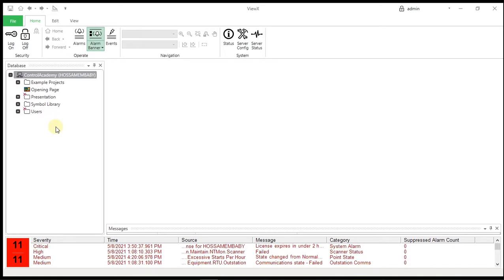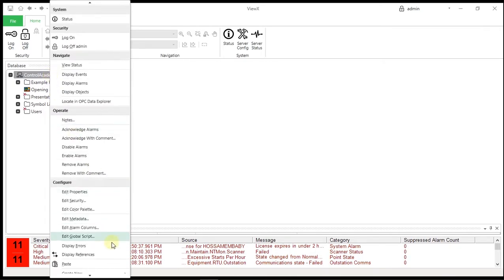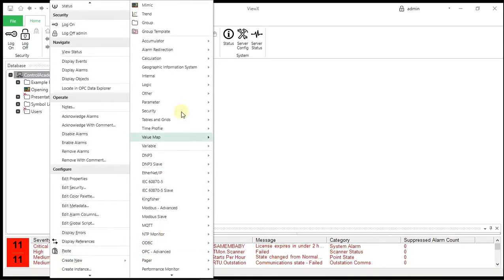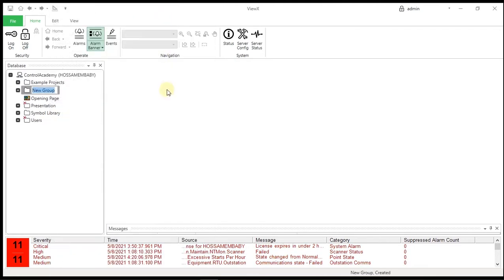Right-click System in the database pane. When you do this, a context-sensitive menu opens. Select the Create New option from the menu. ClearSCADA displays a list of objects that you can create in the database. Select Group. This adds a new group to the tree structure. We will name our group Control Academy Training.